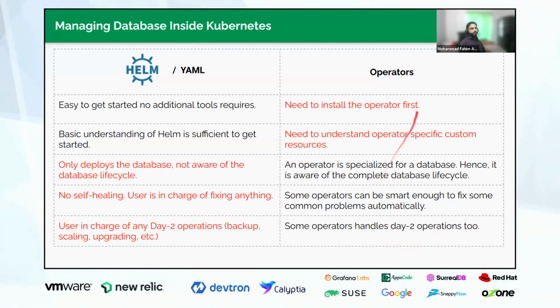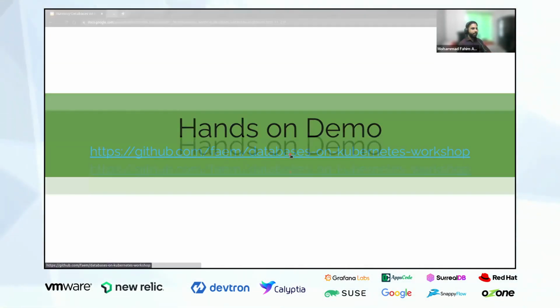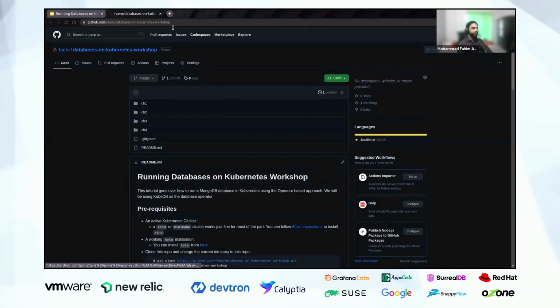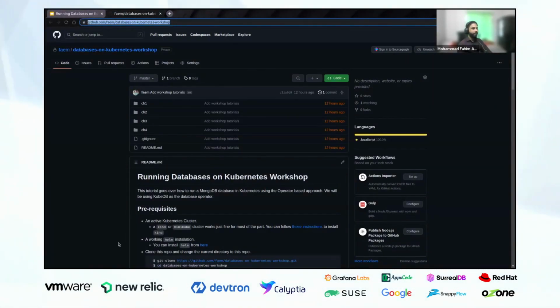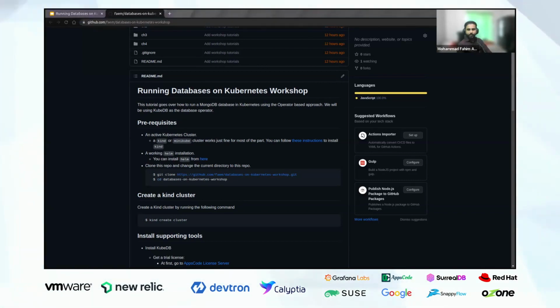So I think you are convinced that operators are the best way to run a database on Kubernetes. Now we'll go on to a hands-on demo. Please follow this link. I'm sharing this on the Zoom chat. We'll follow this to give you a hands-on demo. You can also follow this to run the database yourself.